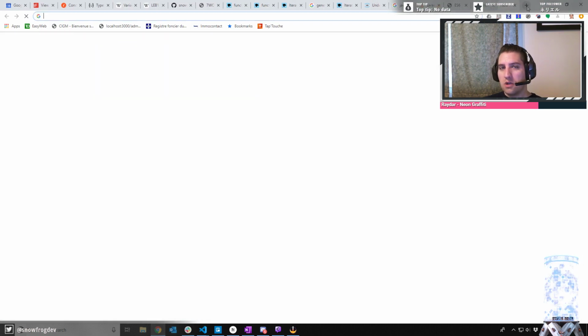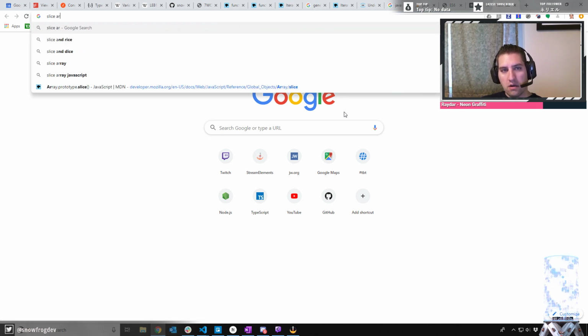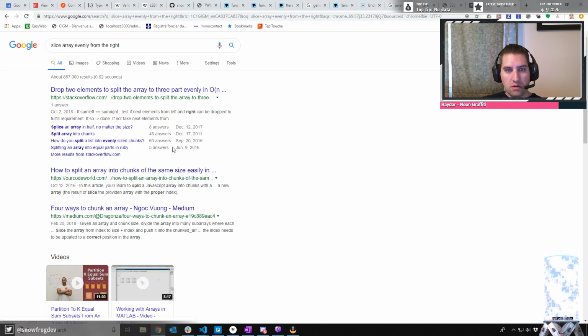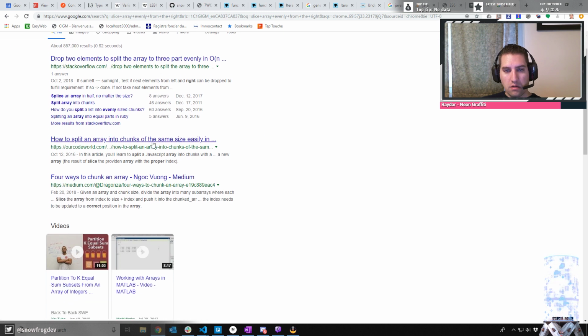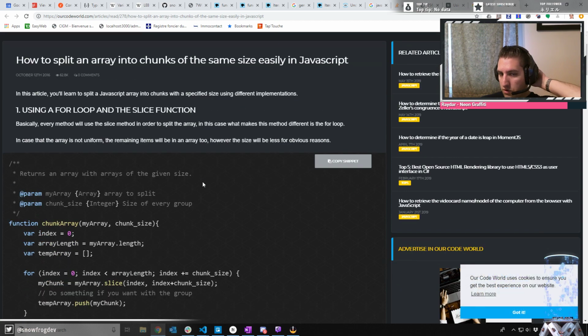All right, let's do a quick check here. This is a solved thing, right? So slice array into chunks of the same size easily in JavaScript. Problem is, I'm trying to do it from the other end.